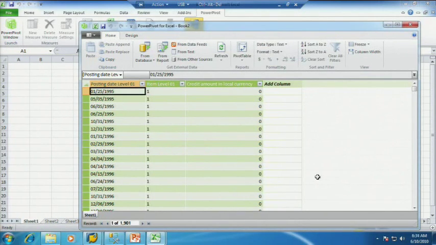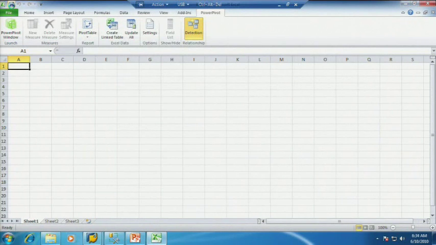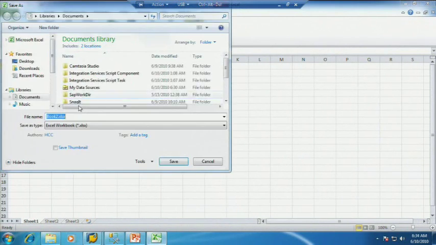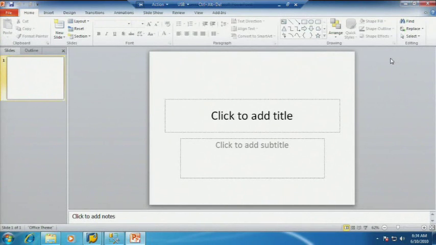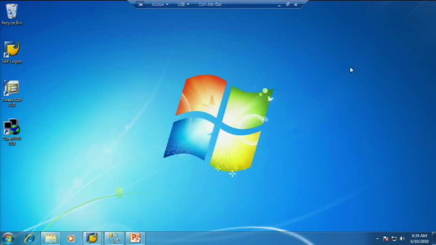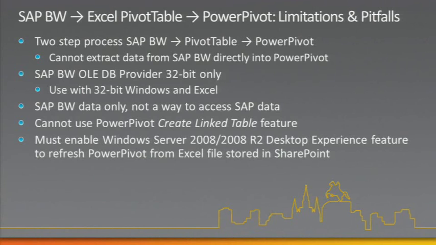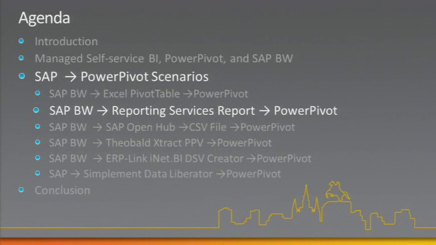And so now I've got this data into Power Pivot, and I'll hand it over to someone else to make it pretty. Let me go ahead and just save and close this one. So that's how you get data from an Excel pivot table.